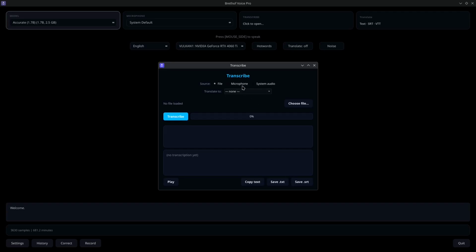At the top, you can switch to the microphone and listen straight from your mic, with all the same options to translate and save. This one's new. You choose your speaker output and directly from it, you can translate it on the fly and save it as text or as an SRT subtitle file.